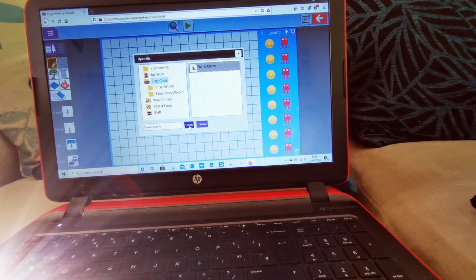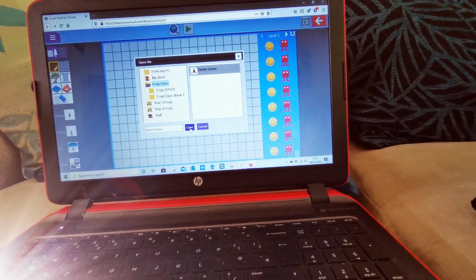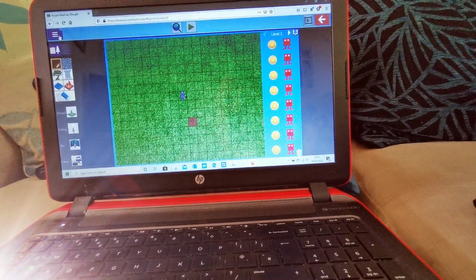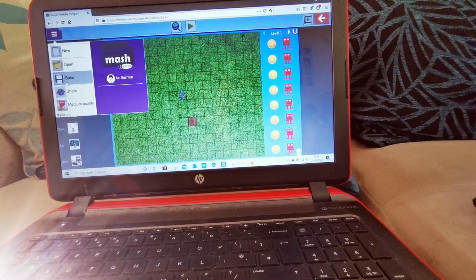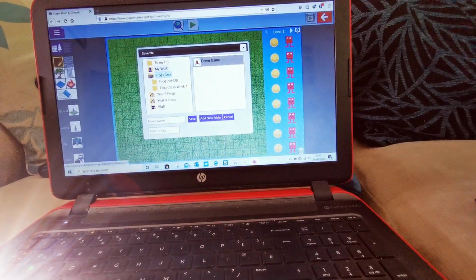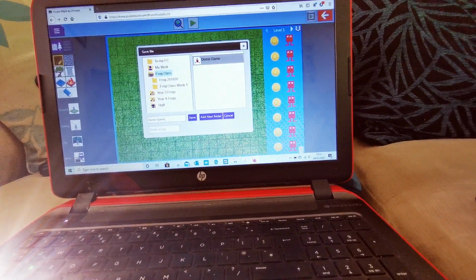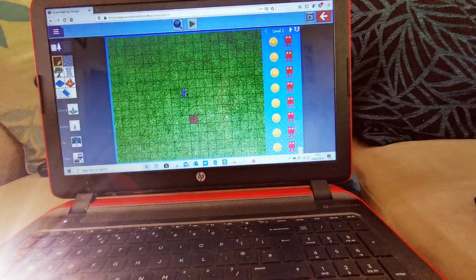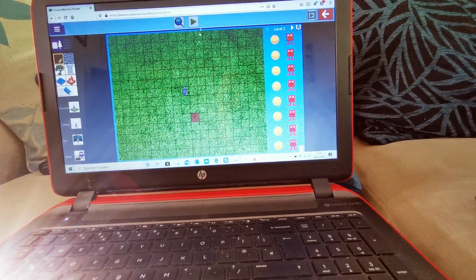When you save your work, so when you create a game like this, you can actually go up here and save your work just as you would on a normal computer. And if you try and save it into Frog Class with your name, others will be able to play your game. But we'll do a bit more on that this week.